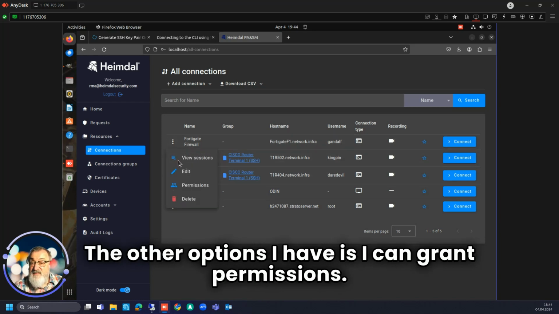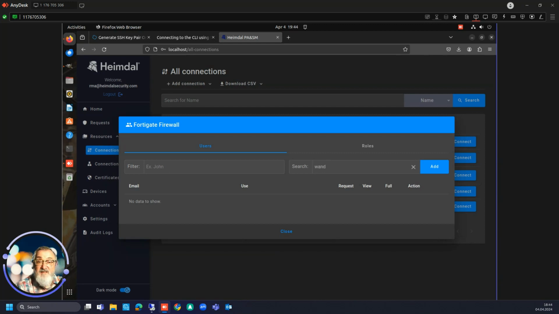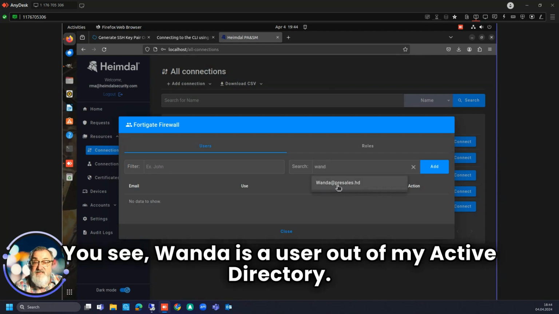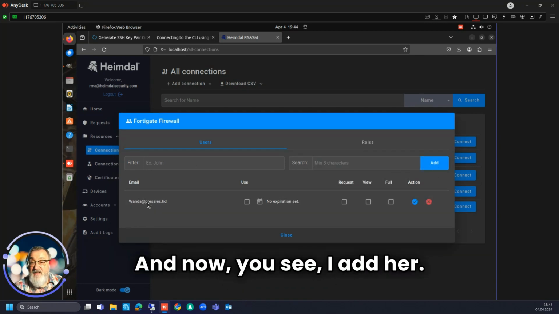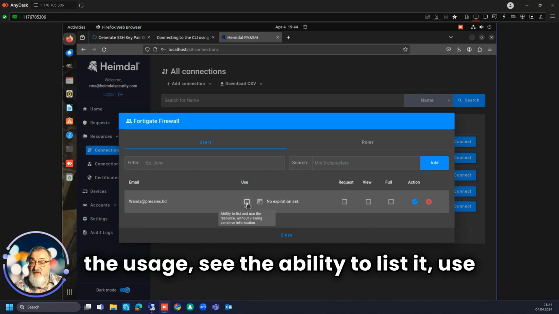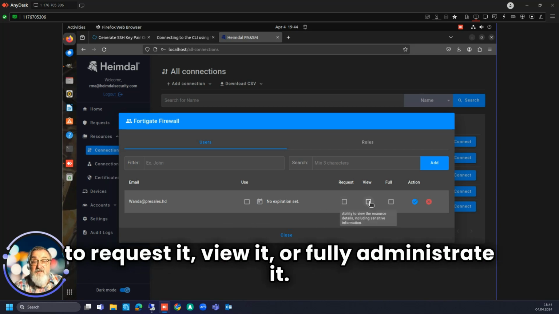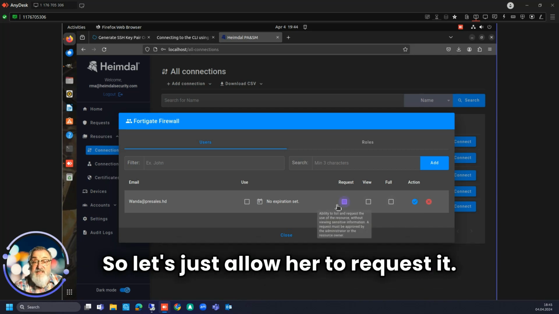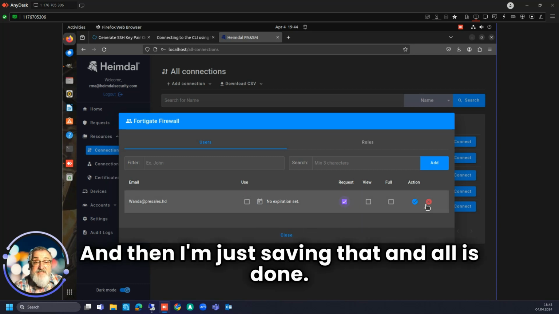Now, as an admin, I can, of course, connect to it directly. The other options I have is I can grant permissions. So, for example, I have a user called Wanda. You see, Wanda is a user out of my Active Directory, so I'm using her. And now you see, I add her. I have now the option either to grant her the usage, you see the ability to list and use the resource, and I can grant her the right to request it, view it, or fully administrate it. So let's just allow her to request it. And then I'm just saving that, and all is done.